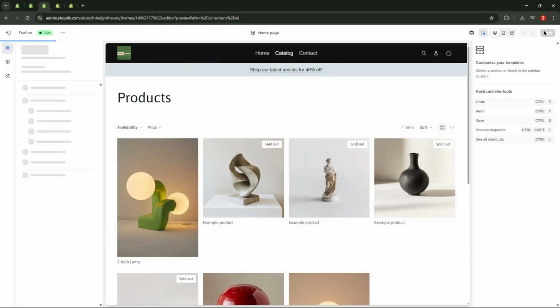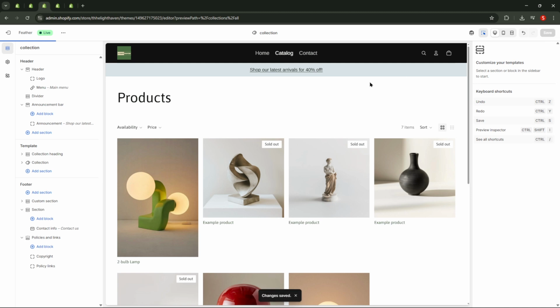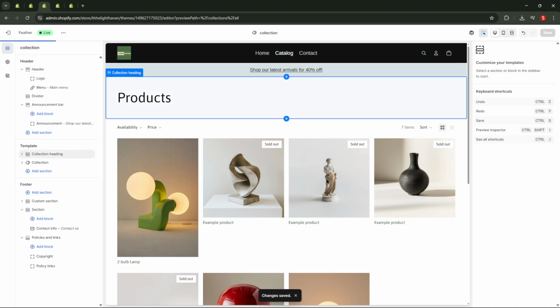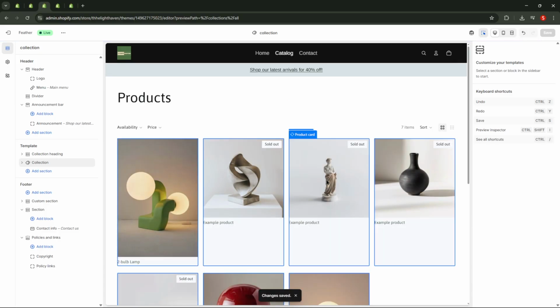It's a good idea to use the preview pane to test the link right away. If it opens the correct page or product, you're all set. If not, return to the link field, adjust the selection or URL, and save again. That's it, your hyperlink is live and ready to guide shoppers exactly where you want them to go.